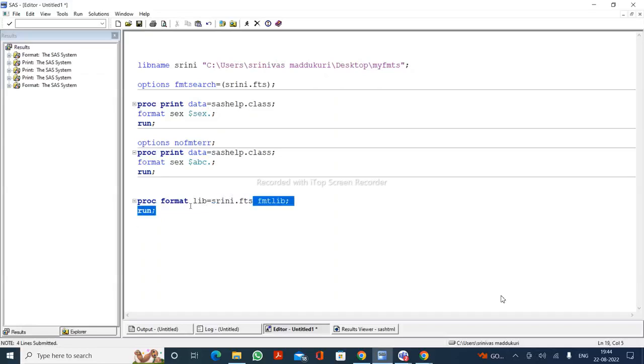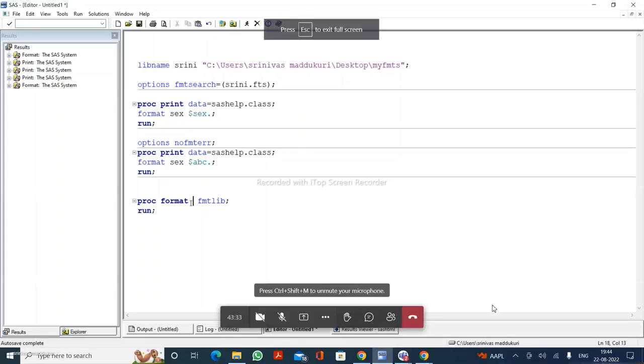If I don't write the library name here, what happens? By default, it will print the informats and formats available in the work library. If you have any informats and formats in the work library right now, FMTLIB will print those informats and formats. Understand this one? Yes, sir.